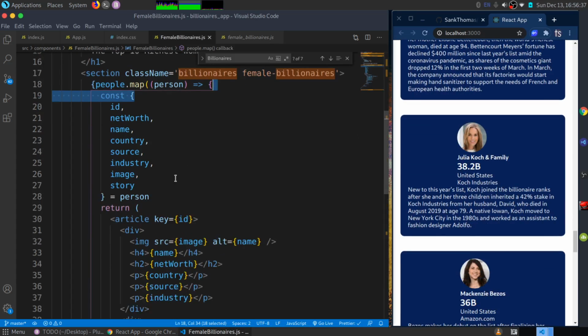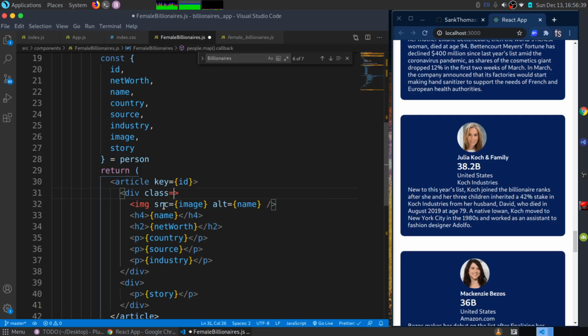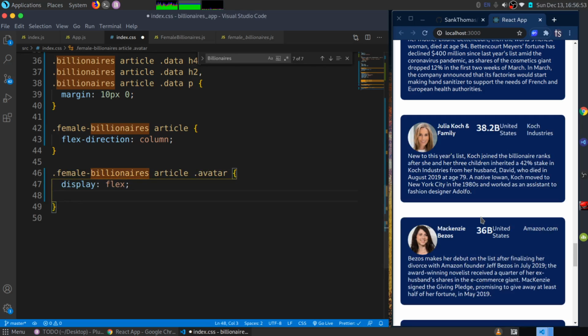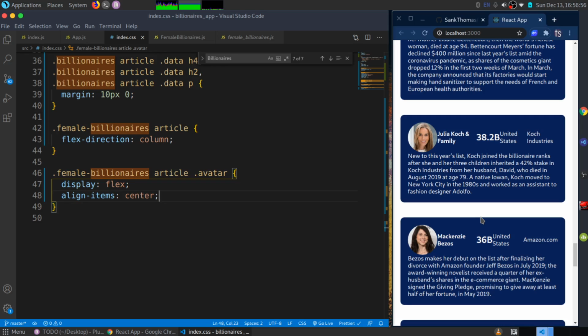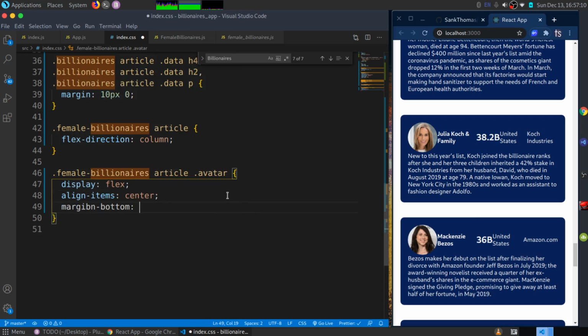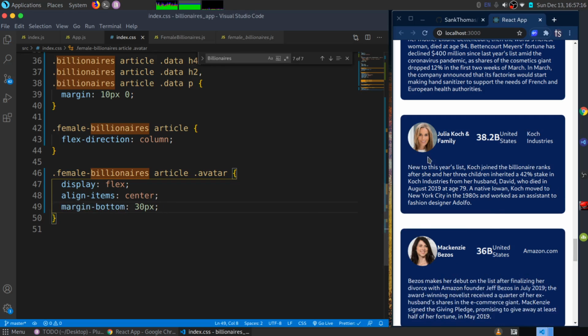I'm going to go inside this div and give this a class of avatar, like that, so we can style it. So I'm going to grab this, and for the avatar class I want to display flex as well. Then I'm going to align items center, and justify content space between. Will that really separate them? No, it doesn't. Let me just add a margin on the bottom of 30 pixels so that it pushes the story down. Margin bottom, like that.